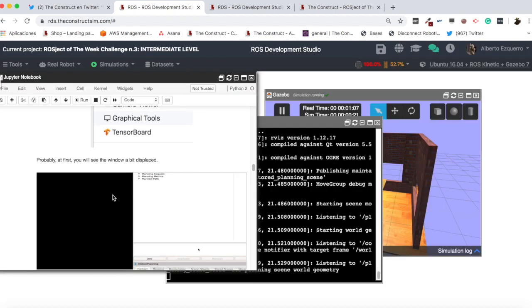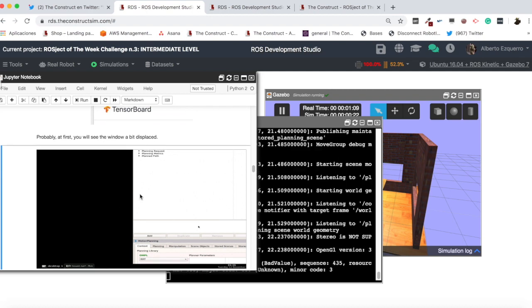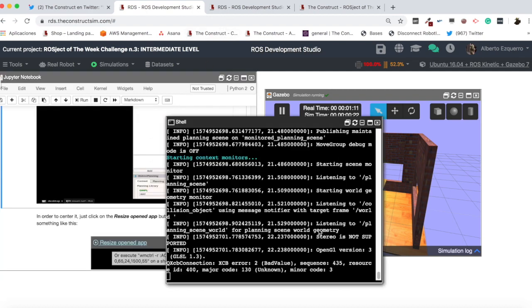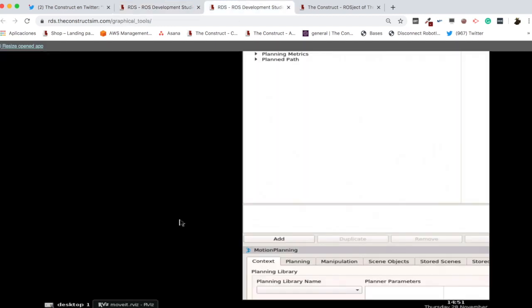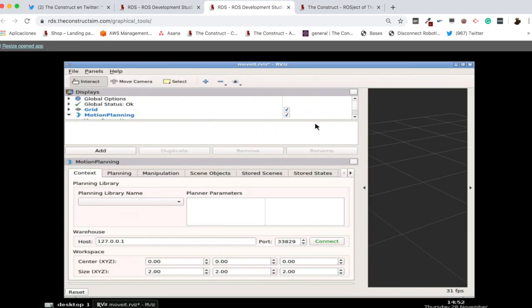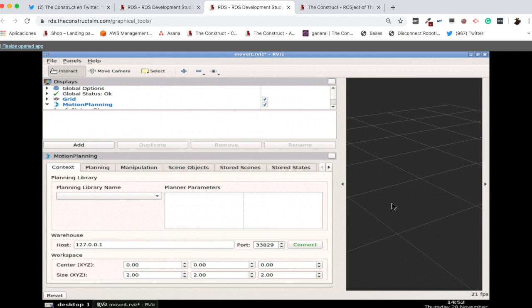Then here, as you can see, we will see something similar to this when MoveIt finishes loading. Let's see. Yeah, here it's starting to load. Now here, as you can see, this window is displaced, so we can click here on this Resize and Open It Up button in order to center it, and now we can maximize this. And here we have MoveIt.